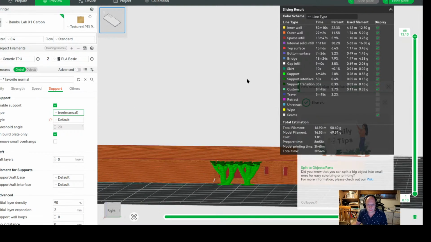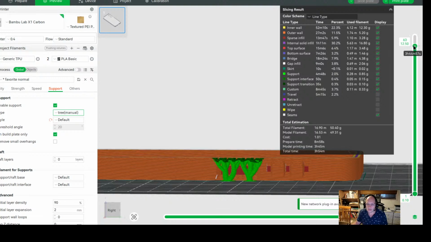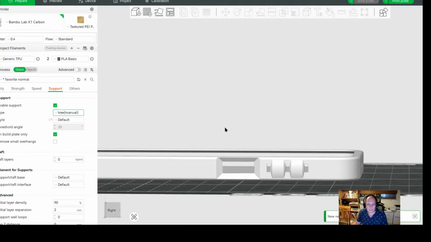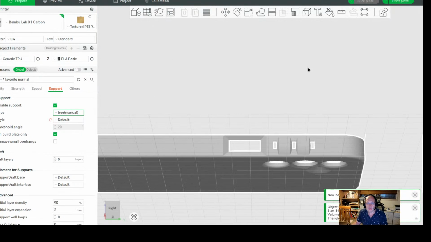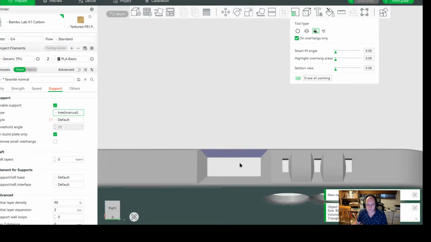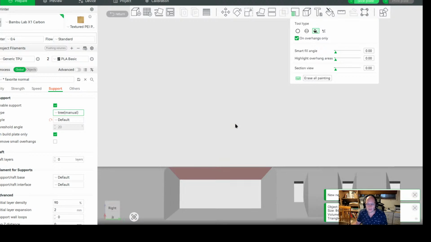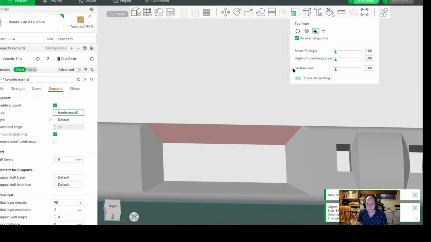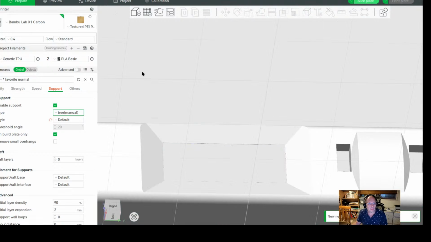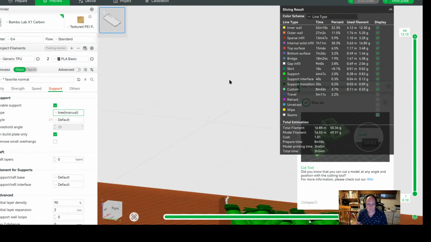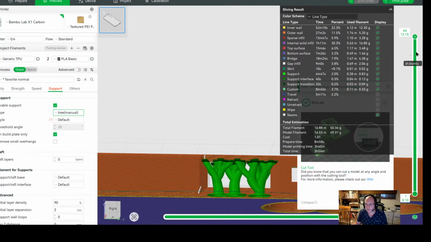You don't need supports all the way to the top. What is going on? We just need supports on that little line there. Manual support painting. I'll just get rid of that. Maybe I can use a circle and just go like this. And now it'll be beautiful. I guess that's good enough.